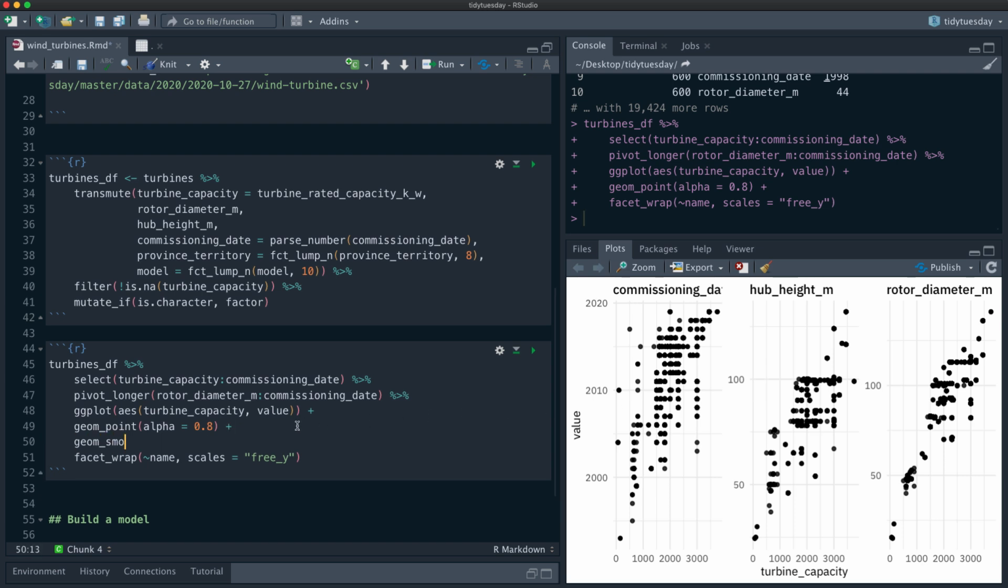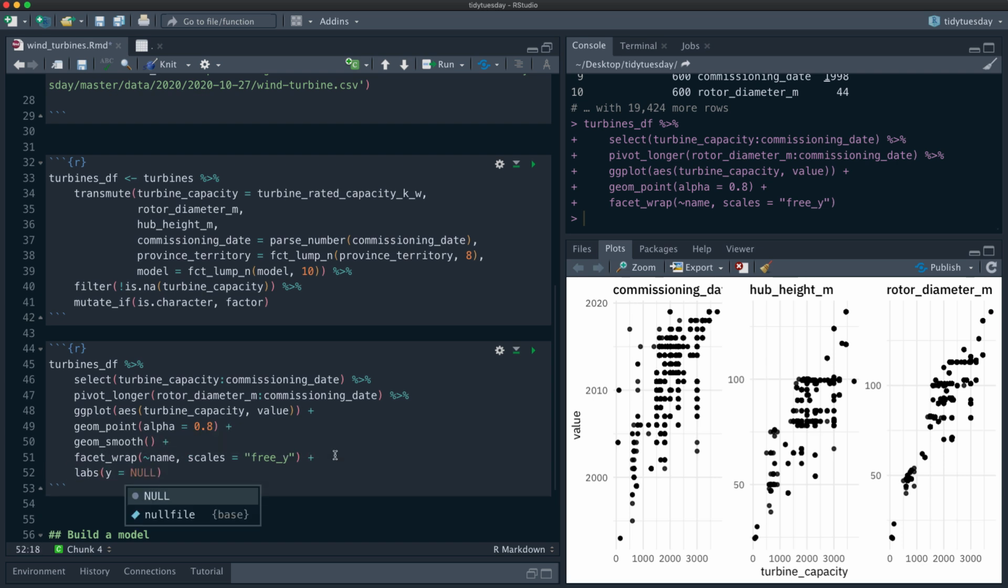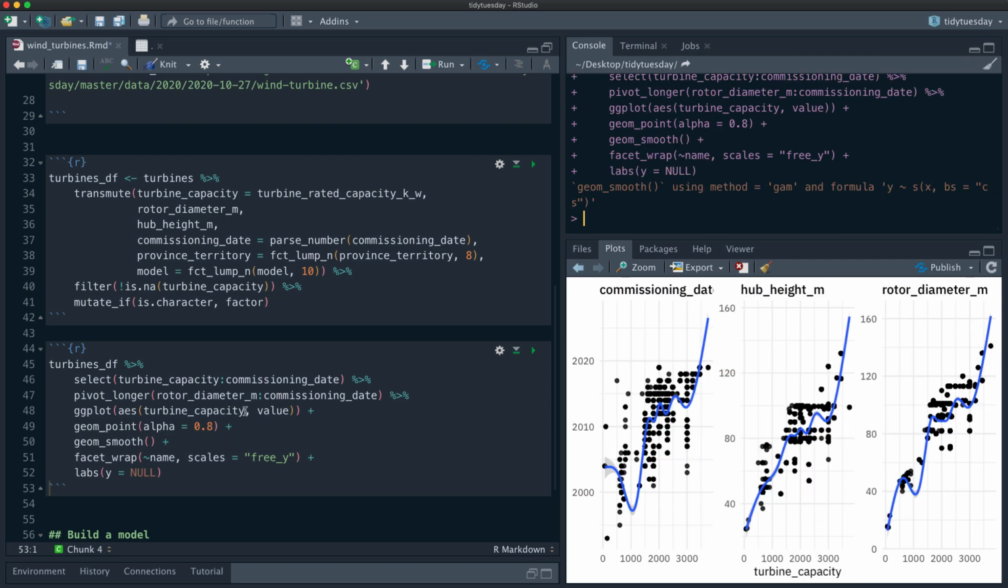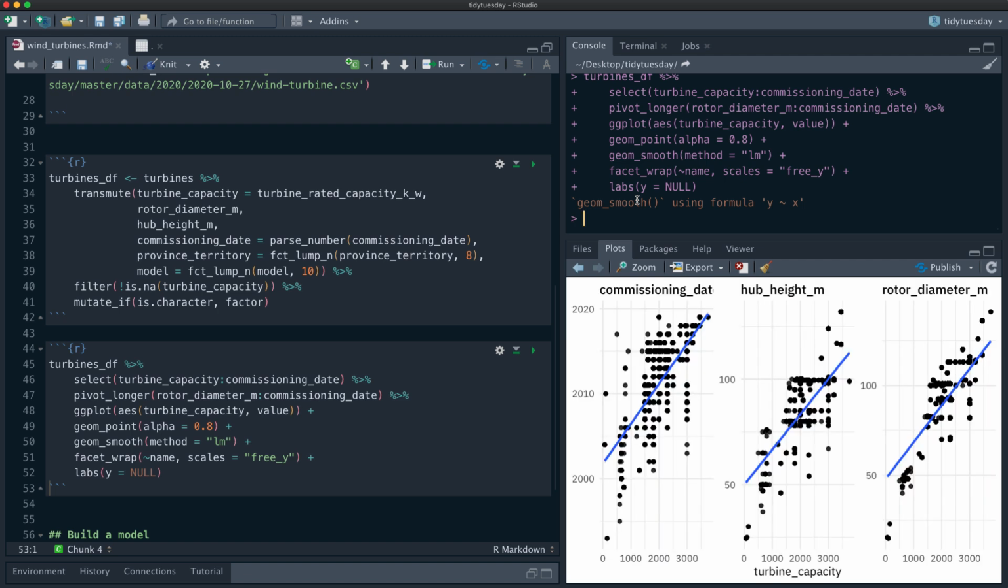So let's put a smoother on top, and let's take away that y-axis. So let's make something that looks like this. Oh, that's way too curvy. Let's just put straight lines like this. So that is looking better, but we still have this dramatic overplotting problem.